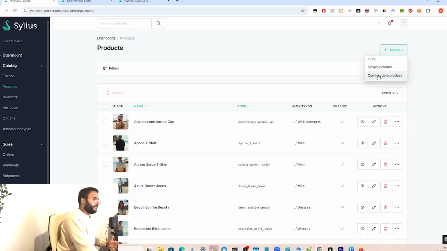So let's say you have a t-shirt with different sizes. You will have a configurable product because you need a different variant for each size, and you can actually give different prices to different variants and things like that. So this is important when working with configurable products. You can simply have multiple variants and have multiple prices and sales and whatever you want. And this is the list of our products.